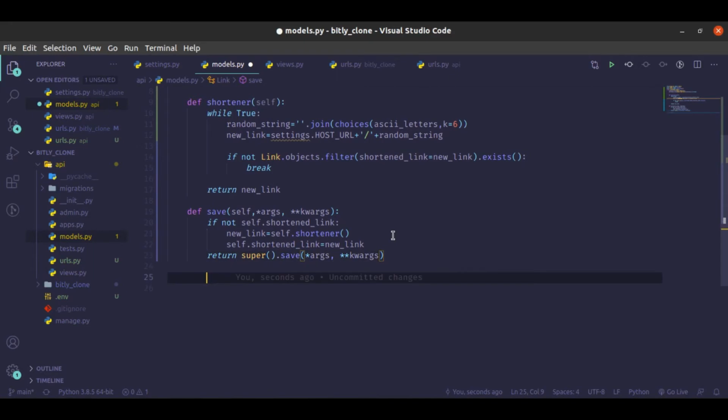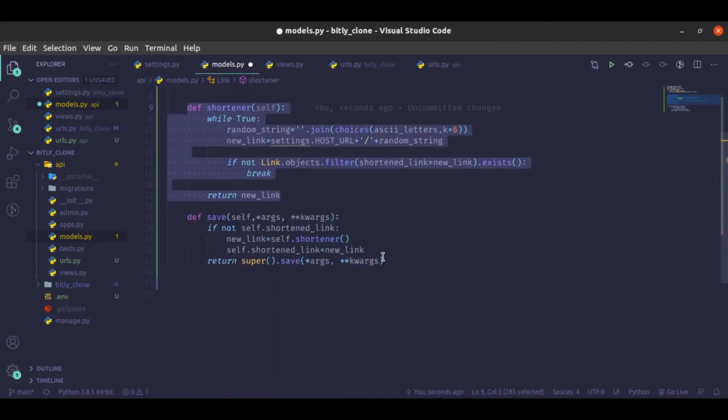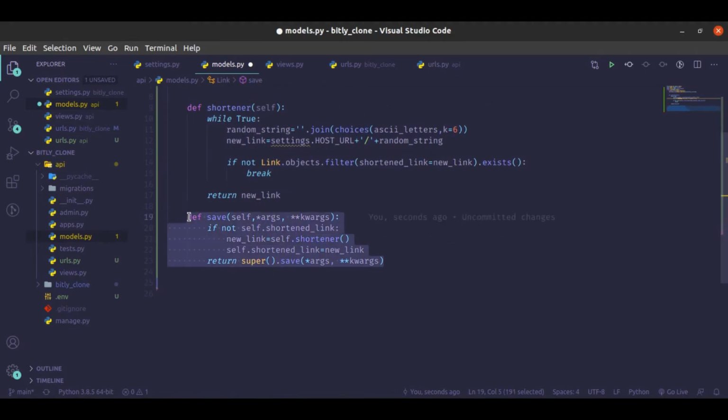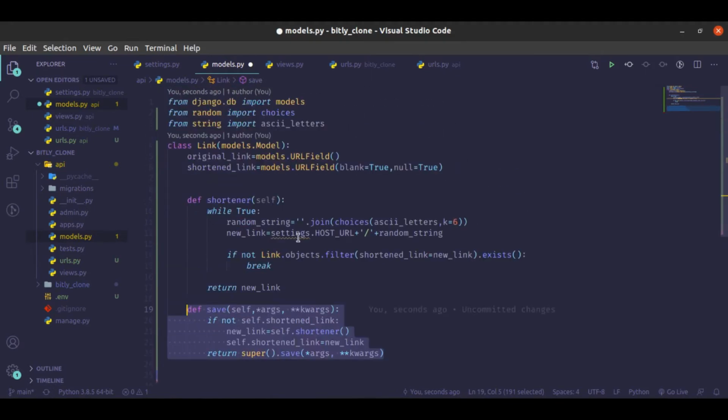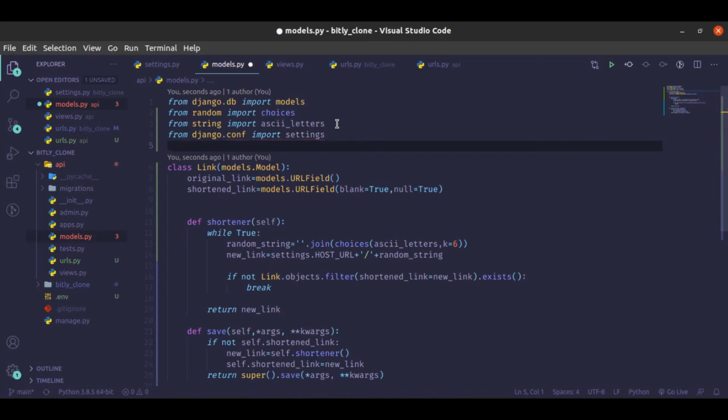So as you can see, we have this logic that shortens the URL, and we have overridden the save method. Sorry about that, guys. So you can see it is asking for the settings, what the setting is. So let's import settings. So from django.conf import settings. Okay, so now we can save it.